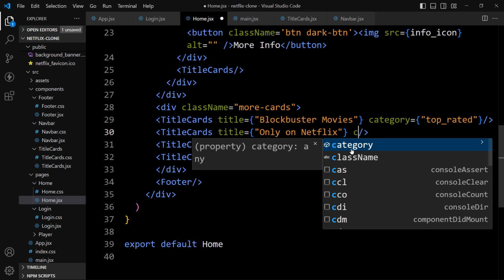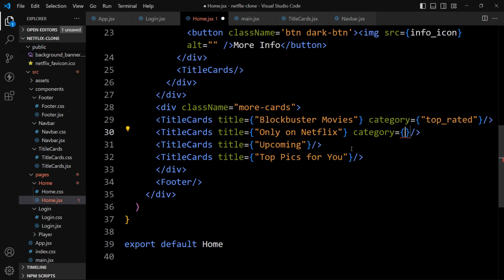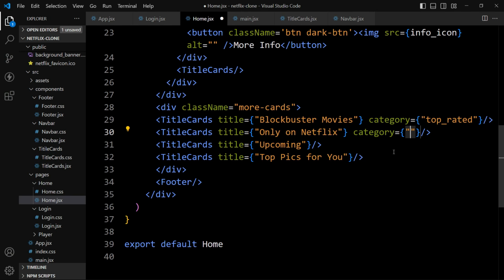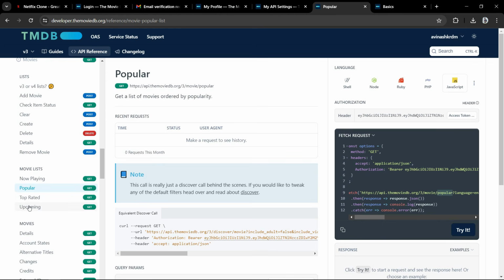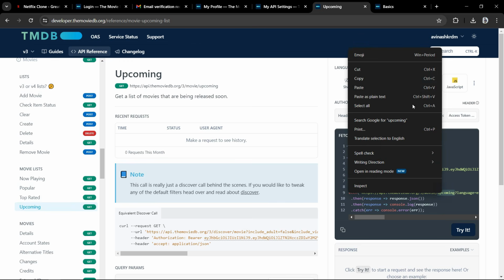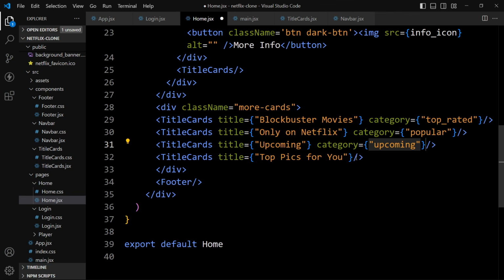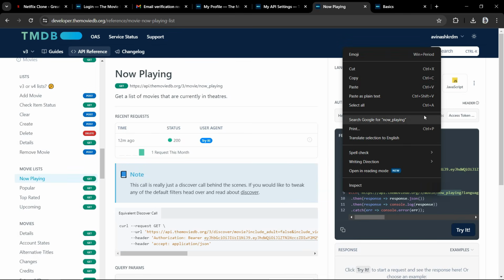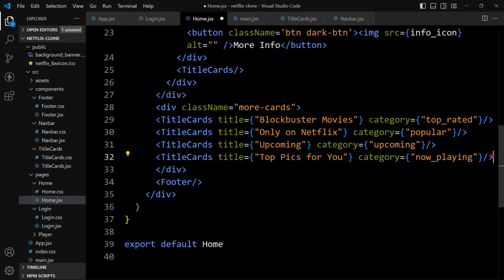Now in the second one we will add the category, and here we will add different category. So let's add this one which is popular. Now in the third one we will add the category, and here let's add this upcoming, and in the fourth one we will add the category, and it will be now playing. Paste it here, save the changes.